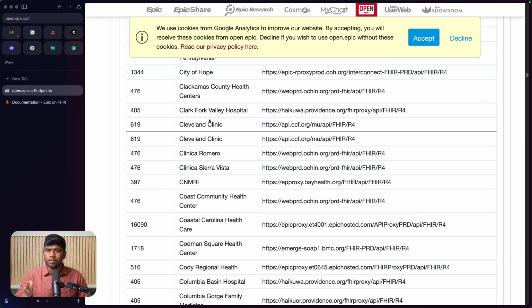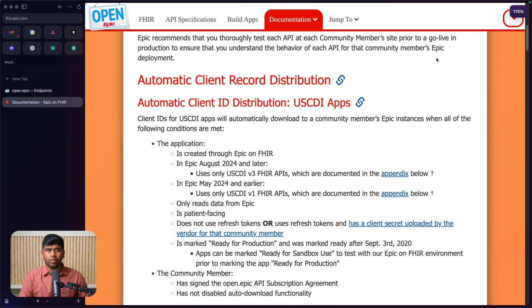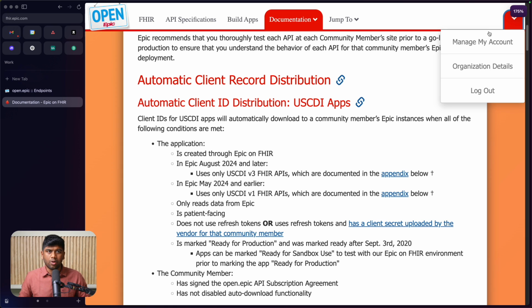Everything is on here. But before your app can actually make a FHIR API request and use Smart on FHIR, your app needs to be registered as a client on their system. For example, in Cleveland Clinic. Now, that is where the client distribution mechanism comes in. So let's say you create an app using the Sandbox.